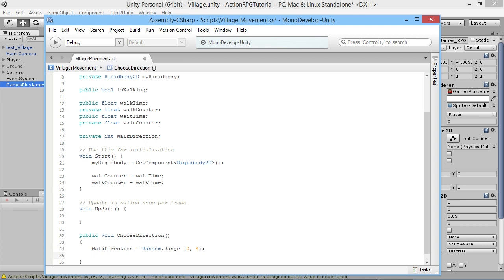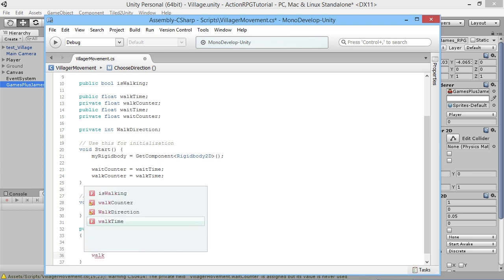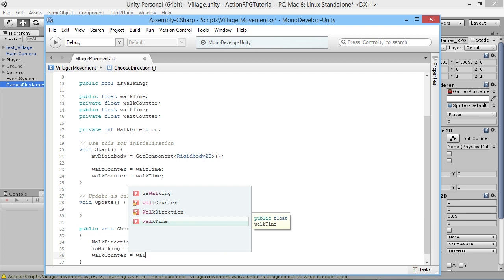And once it's picked that number, now that we've picked the direction, obviously we want the player to start moving. So we'll say our is walking should be true. And every time we set is walking to true, we want to make sure that our walk counter is being reset to its full value. So at the same time, we're going to say walk counter is equal to walk time.